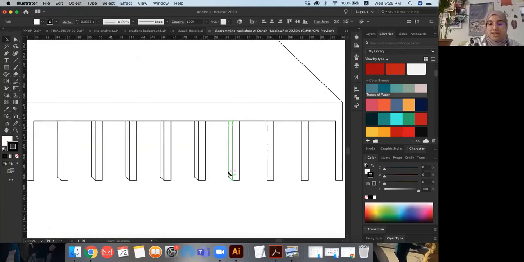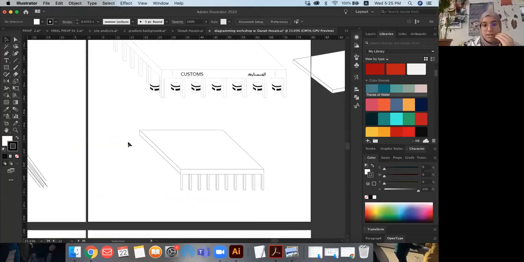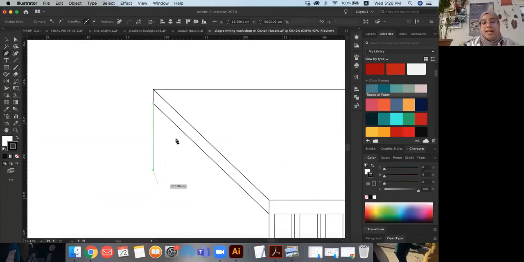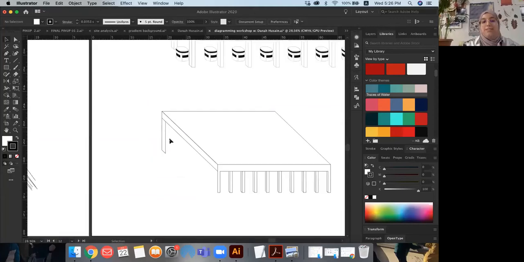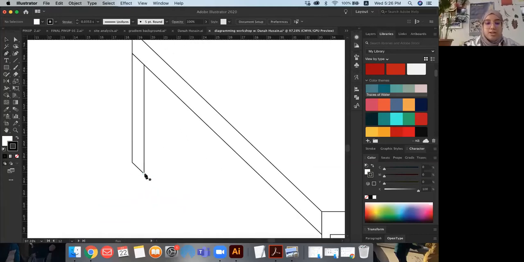Okay, and then Command D. Okay. And then do the same thing here. I'm going to do one. Okay, just like that. The reason why I use this angle is because I know that using Shift and the Pen tool is going to give me the right result. So that's why it's better. And then go like this.